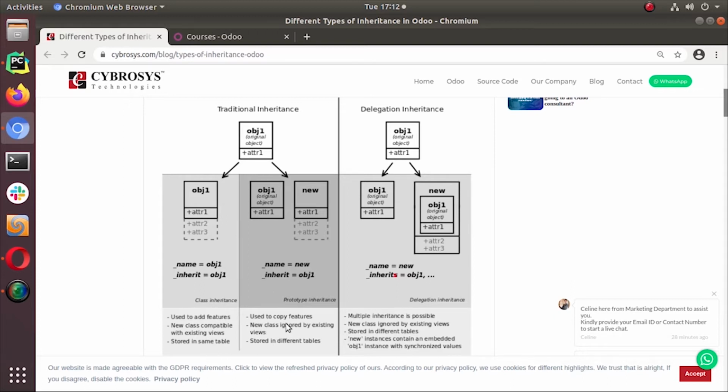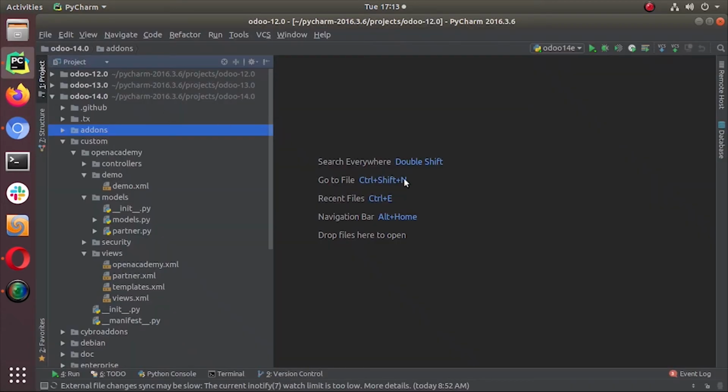In the picture itself you can see it will be a new business object. The original object will be there, and you will have a new, different business object, and the definition is also different. We will get into that part in the coming videos. In this video we are only discussing class inheritance. In Odoo, you will find a lot of examples for this. We can look into one right now.